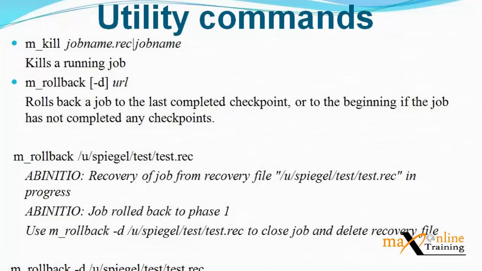If a recovery file is present for a graph which you are trying to execute, then you will be presented with the different recovery options. I think you might have seen it: continue where it left off, restore the job level first. If a recovery file is present, then you will get those options when you are executing, that is, rerunning your graph.